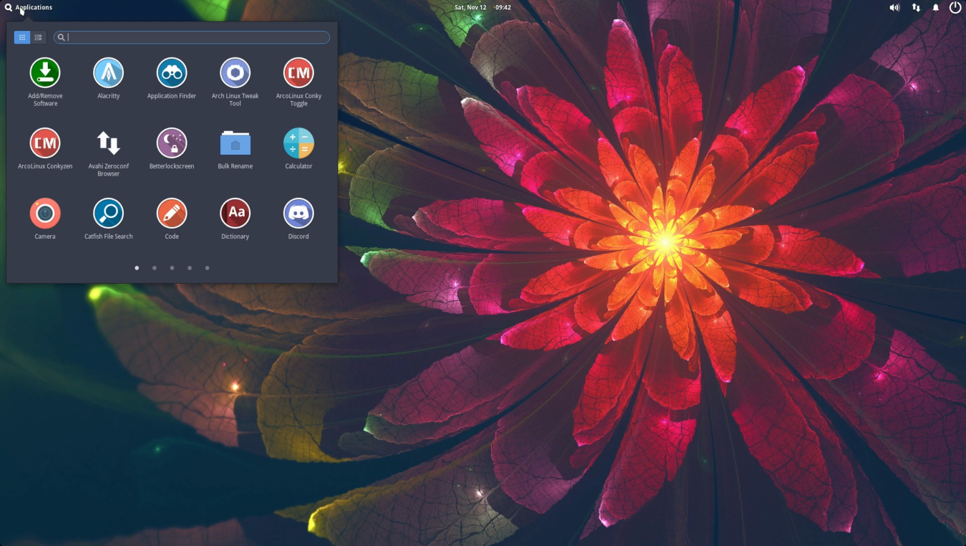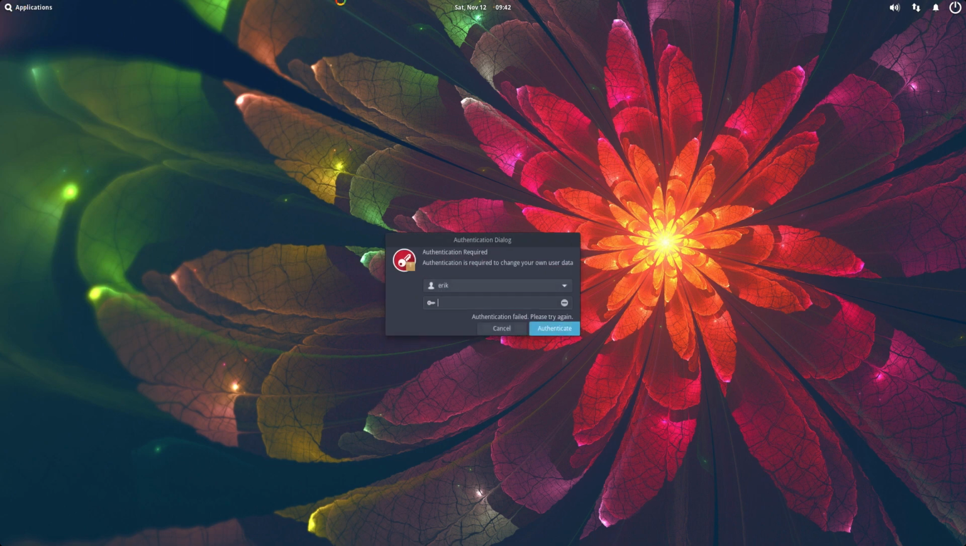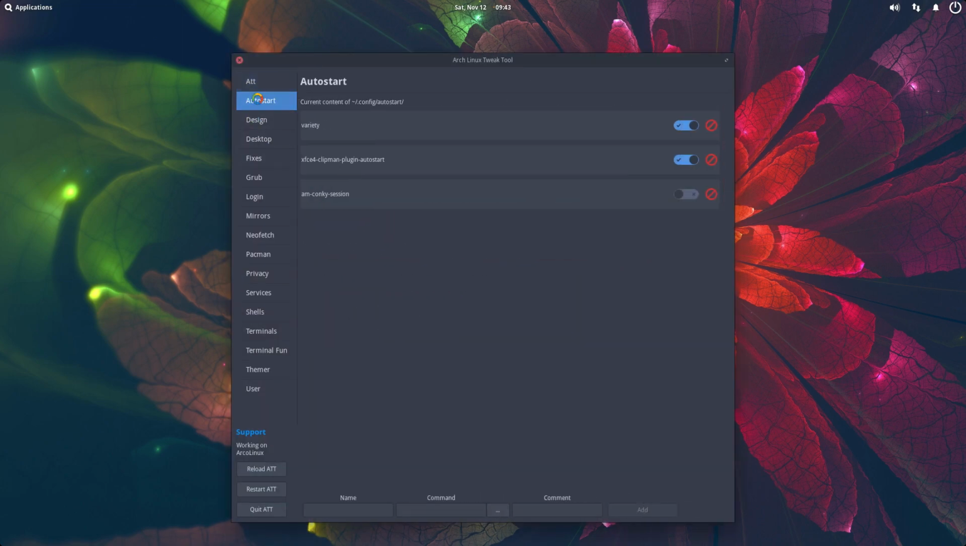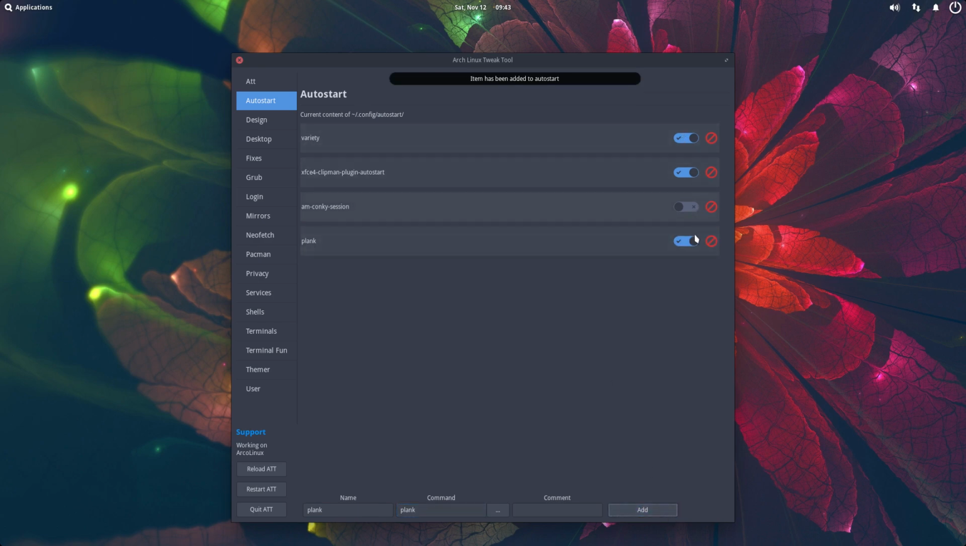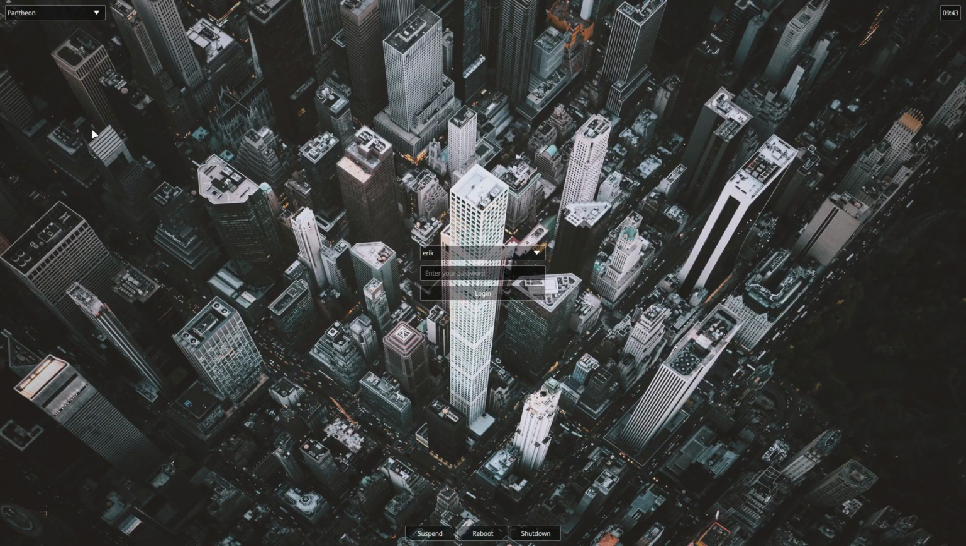We'll see in the future. So I was thinking about the tweak tool. If we use the ArcoLinux tweak tool, and what was I thinking? Yeah, Plank is not launched, auto starting Variety and all that. So launch me Plank, that's it. Add. Plank will be launched next time around. Quit ATT, log out, log in.